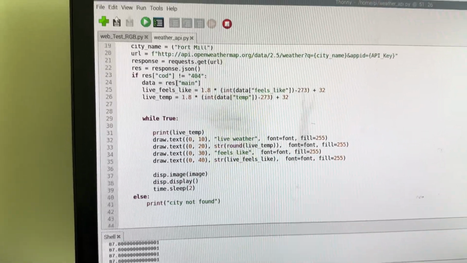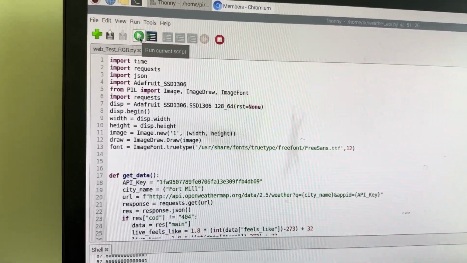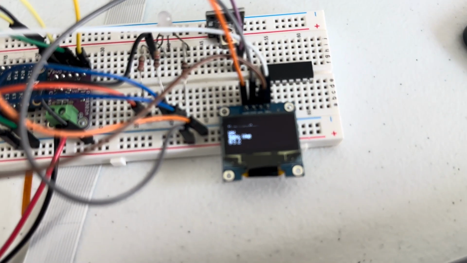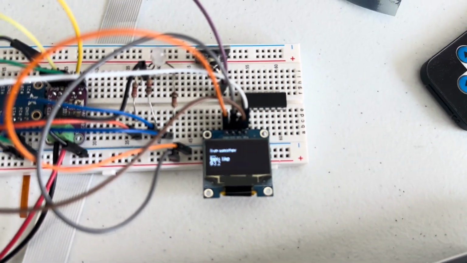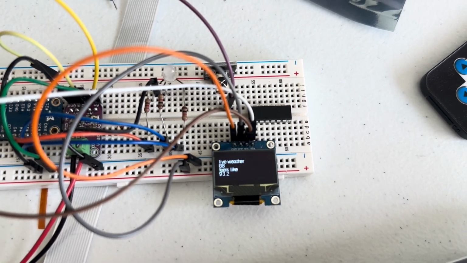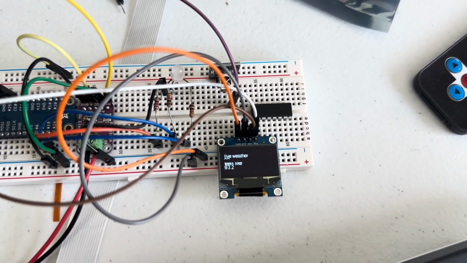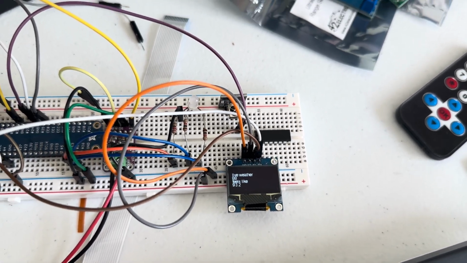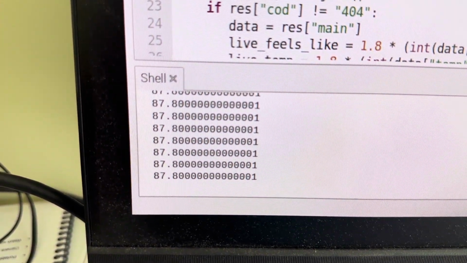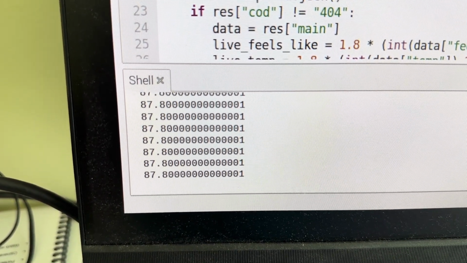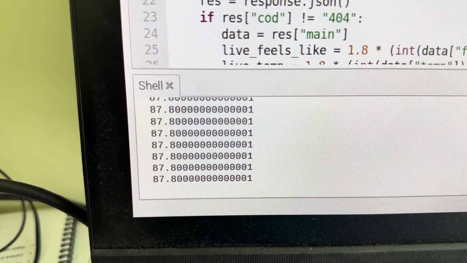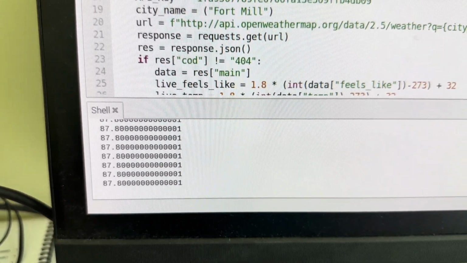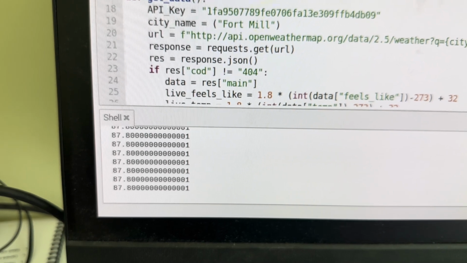All right, so let's see if this works. If you look at the OLED display, it shows the live weather, which is 88, and it shows the feels like temperature, 93.2. So it's pretty hot, but yeah. And if you look on the screen over here, it's constantly refreshing. The values keep getting updated, it keeps on refreshing.